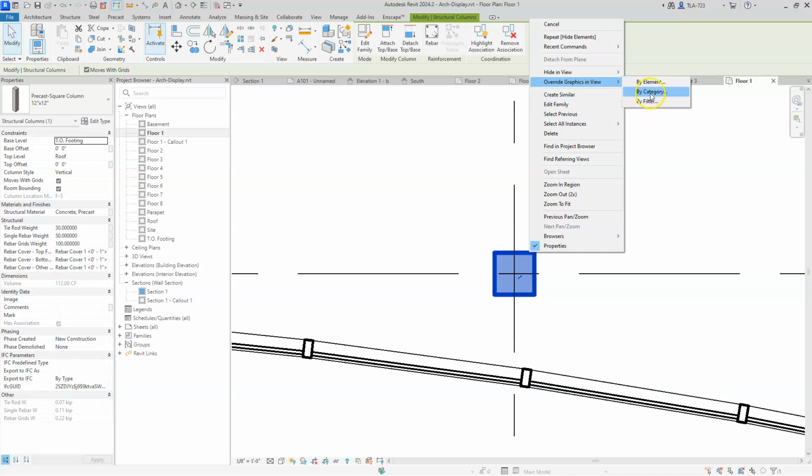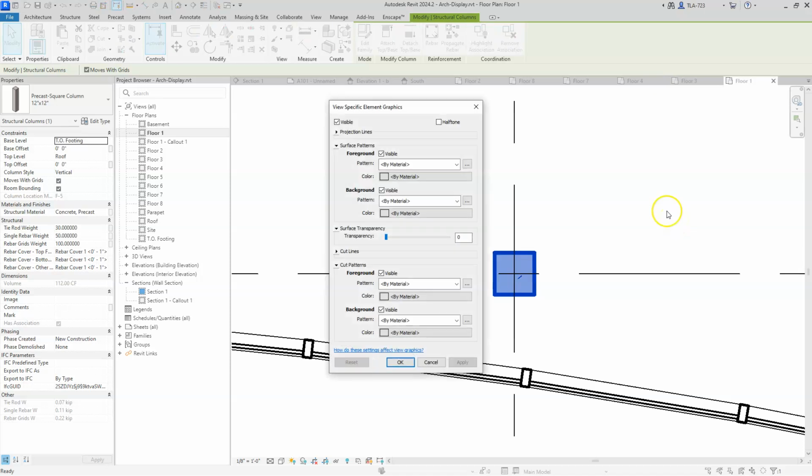Now we could do the category also, but typically if we're going to do that, we're just going to use VGO for that. So override graphics in view by element, so it's just the ones that we have selected, and then I can get in there and I can change what just that one looks like. Okay, and it's laid out a little bit different than VGO, but basically all of the same overrides are available in here.